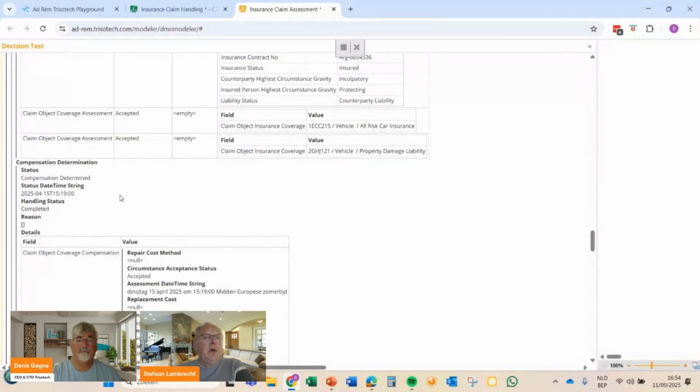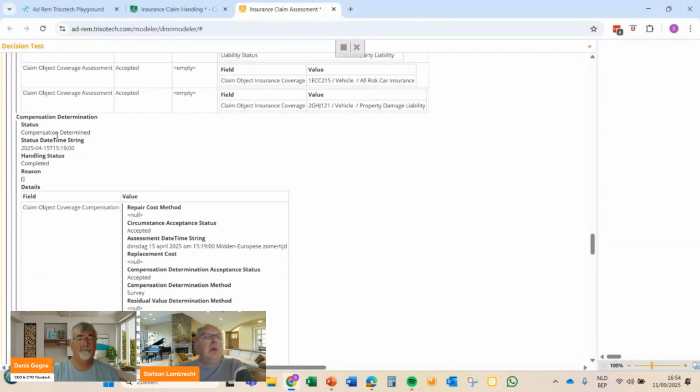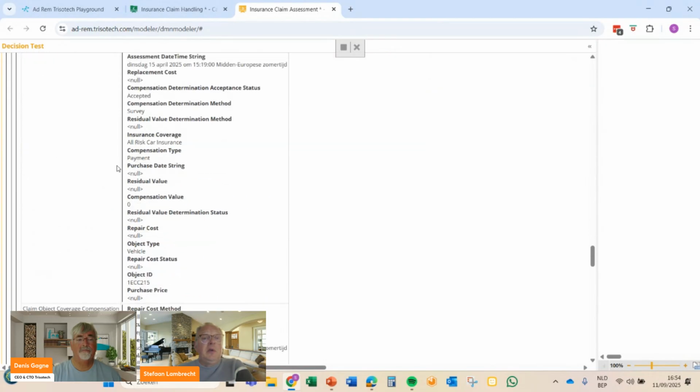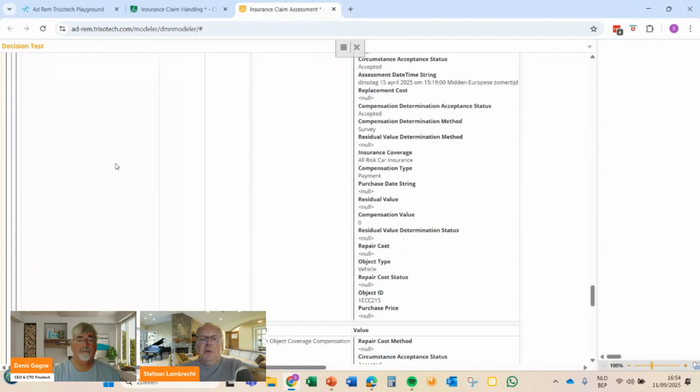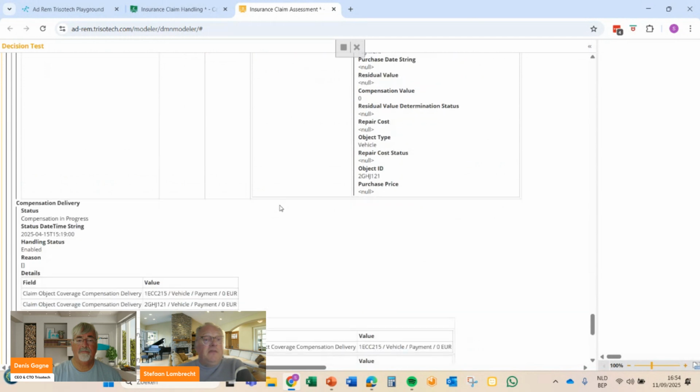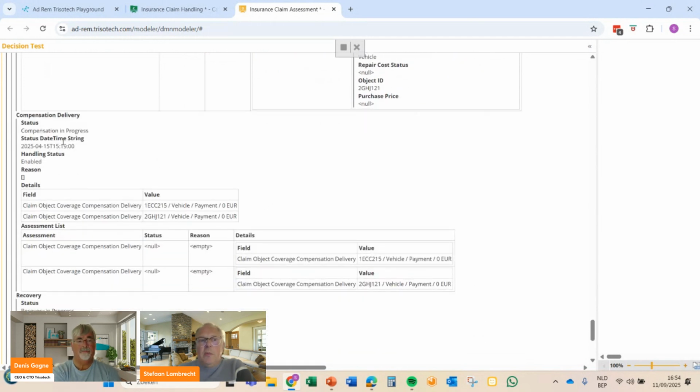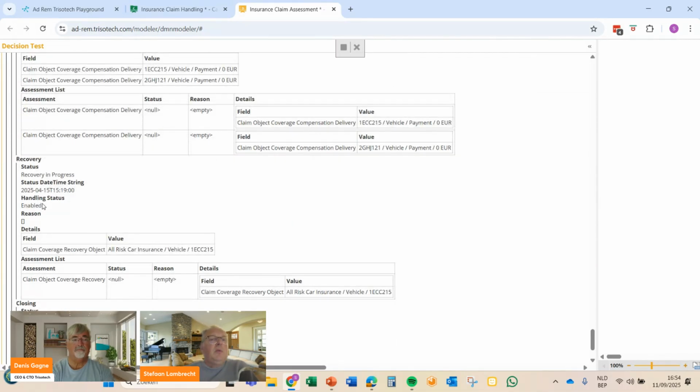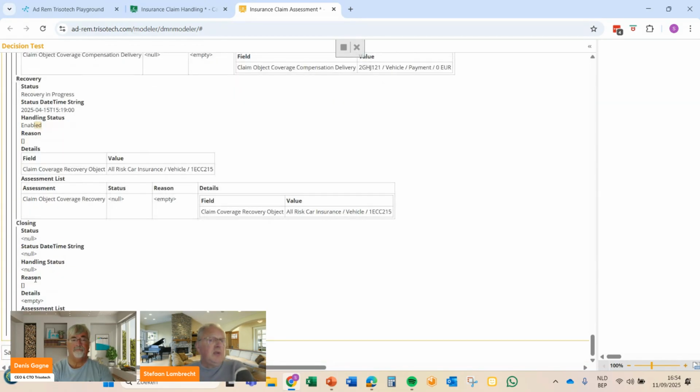So this went well. Then we have also compensation determined, that has also been completed for the car, and then we have that information, and then we go into compensation delivery, and there we see, oh, here we need to do something, because here I don't have completed but an enabled handling status, and so someone will need to issue the payment in this case. And also for the recovery, we will need some human action also here to determine how we will recover, and the closing cannot be started yet.